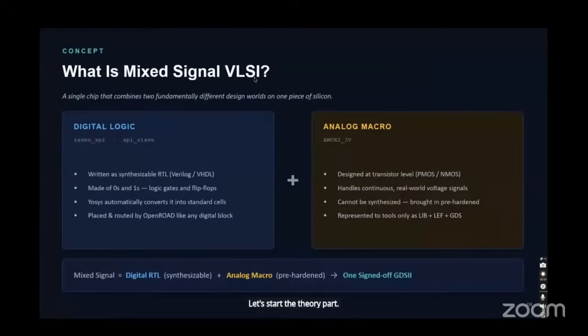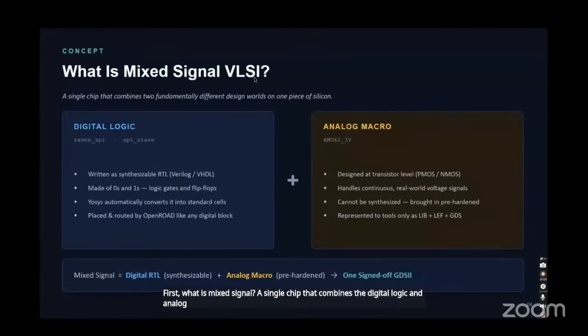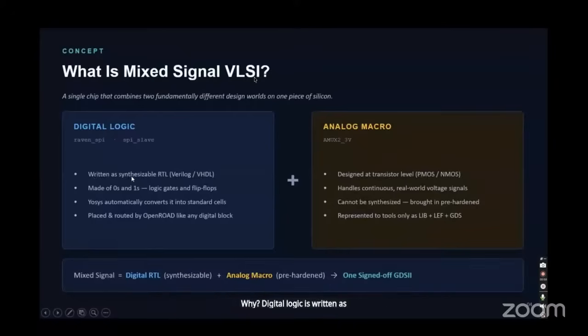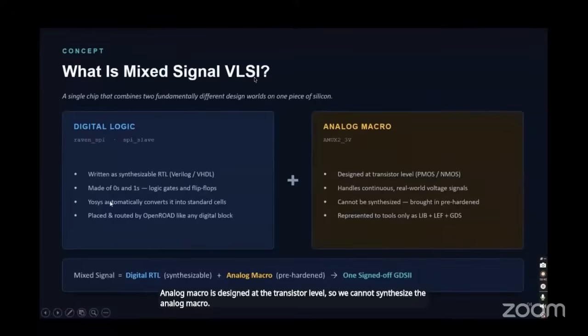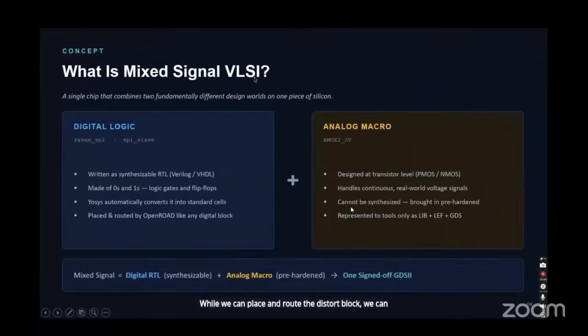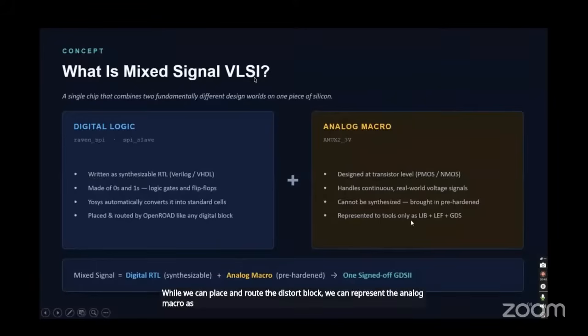First, what is mixed signal? A single chip that combines digital logic and analog macro is mixed signal VLSI. While digital logic is written as synthesizable RTL code, the analog macro is designed at the transistor level, so we cannot synthesize the analog macro. While we can place and route the digital block, we can represent the analog macro as a .lib or .gds file.